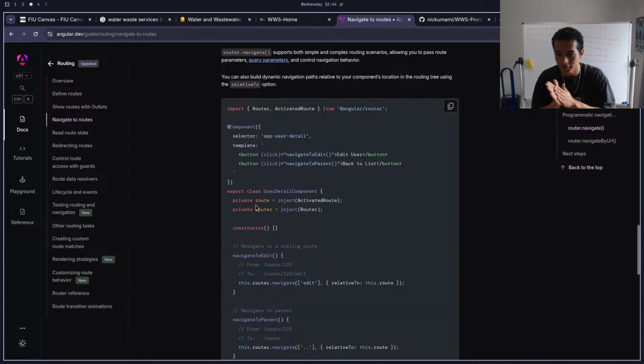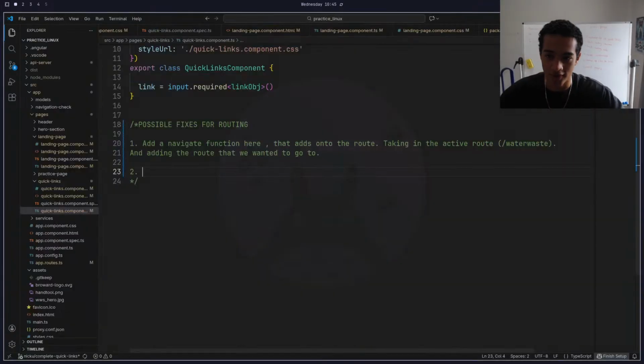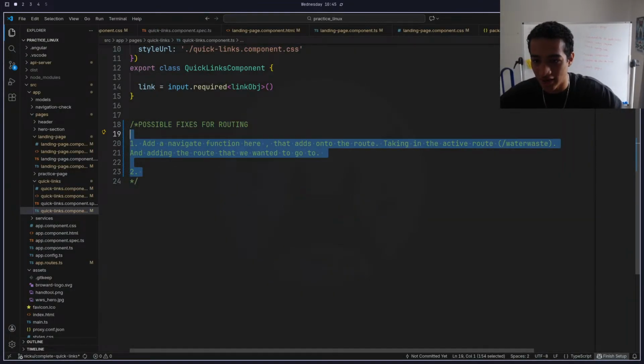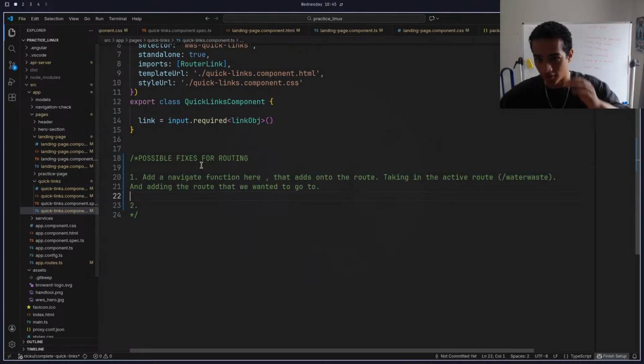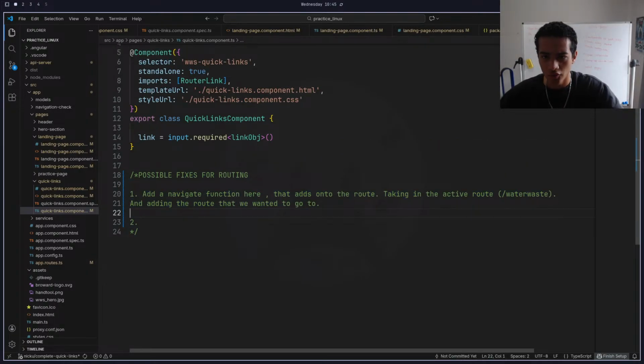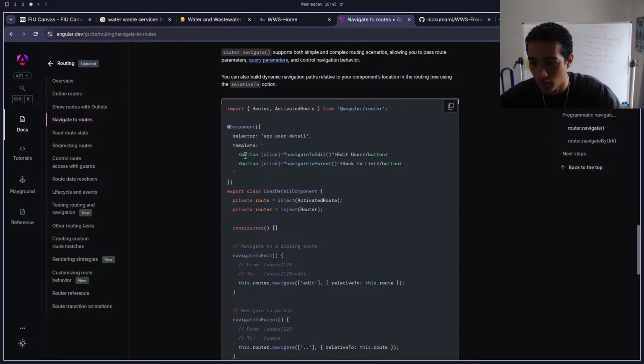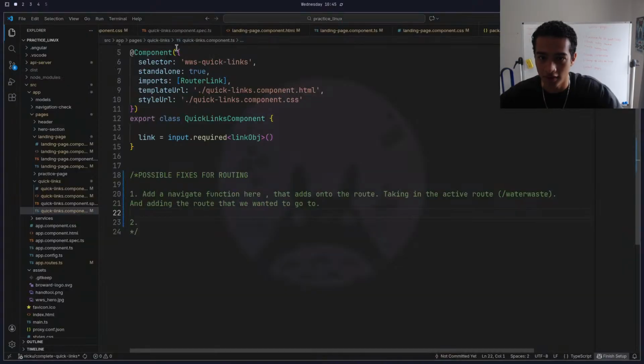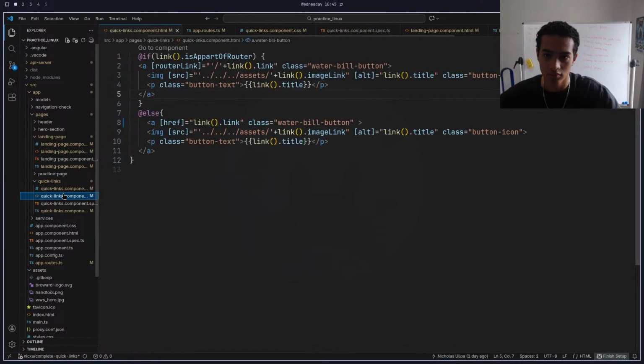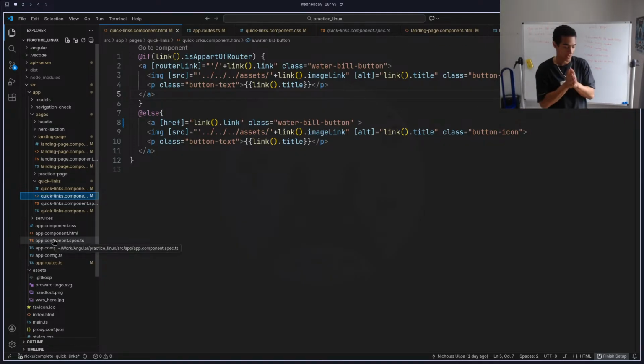Okay. This is juicy. I'm gonna put this right here. This is exactly what I was saying right here. Add a navigate function. Okay. So when I click on an A tag, what? Can I do this on an A tag? Okay. How should I do this? I don't know how to do this.